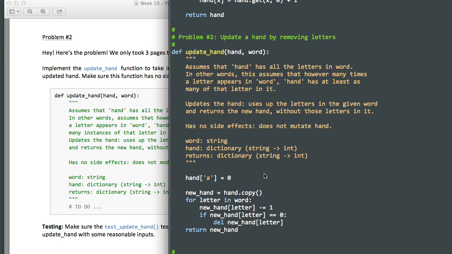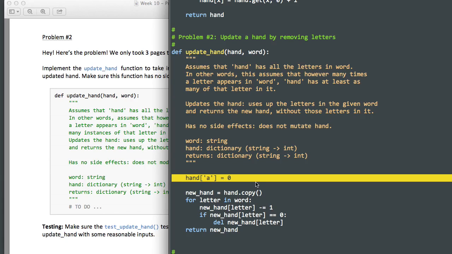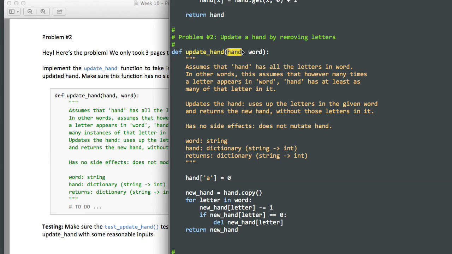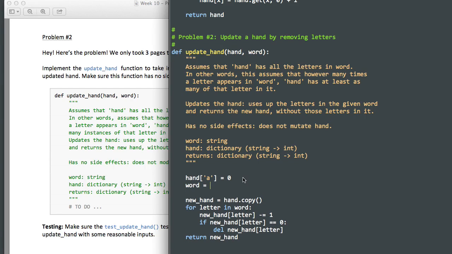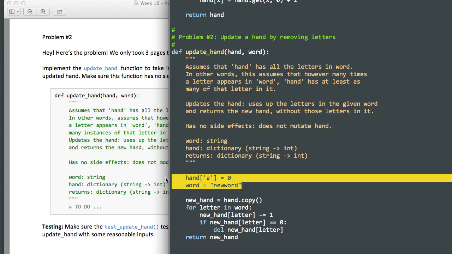Alright, if you do that, you are mutating the hand. Some data structures like dictionaries, which hand is, and lists, if you pass them in as arguments and you make changes, these changes will persist to the person who called you. It's generally good form to make sure that you do not change any of the arguments. So in general, you shouldn't even say things like word equals new word, even though it has no effect on the word that's passed in, it's still not very good form.